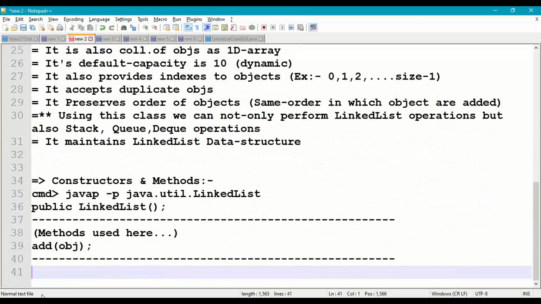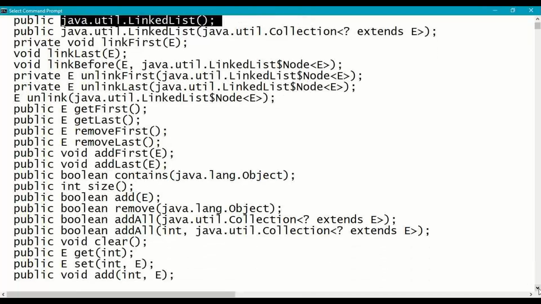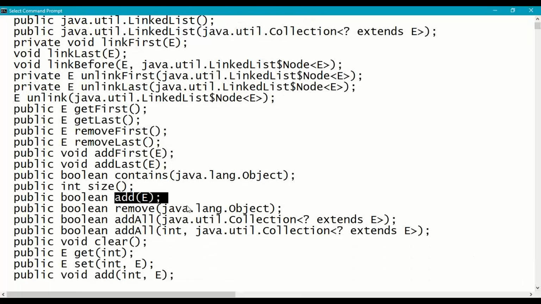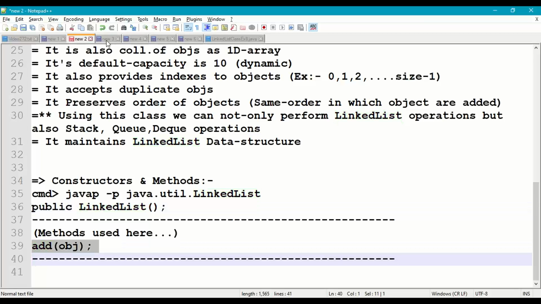Coming to constructors and methods. In the description of the linked list class, we are going to use the default constructor to create a linked list collection with initial capacity of 10. And then using the add method, we are going to add student class objects into the linked list collection. Let us try to demonstrate this with a small program.